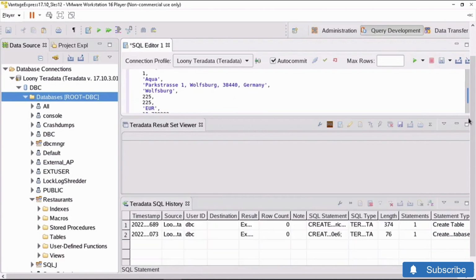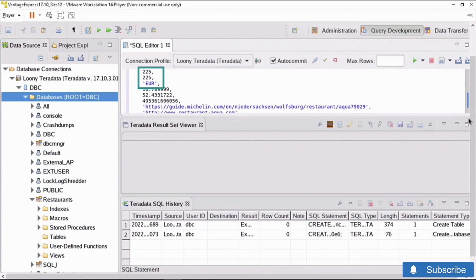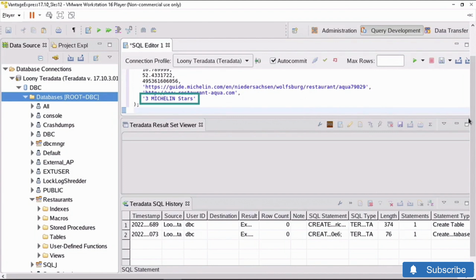Scrolling along, you can see that a meal at this restaurant costs 225 euros, which is certainly a hefty amount, but from the last column you can gather that it has been awarded 3 Michelin stars, so perhaps that price should be somewhat expected. We are less concerned with the restaurant itself, however, and it is the execution of this insert query which is more relevant.